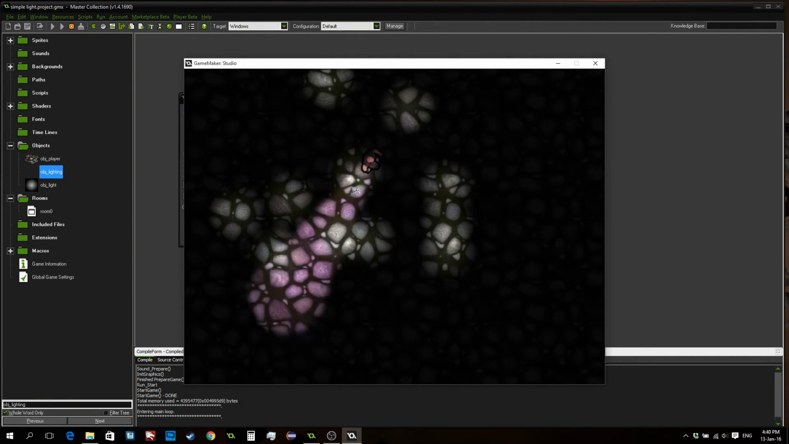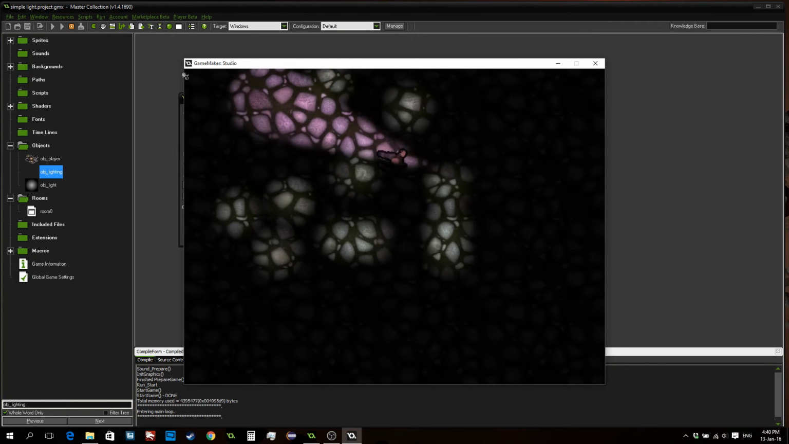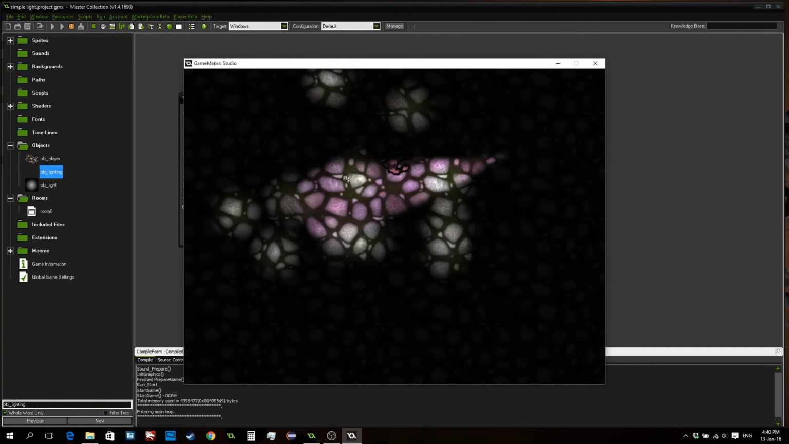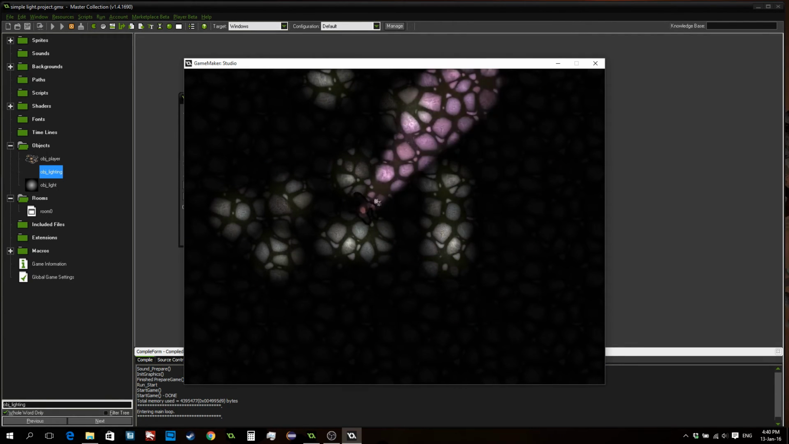And all of the lights are being drawn on a separate surface, which is aligned to the view. So if you're moving your view around, the lights are still going to be drawn on that same surface. So what we want to do is actually offset the drawing of our lights.